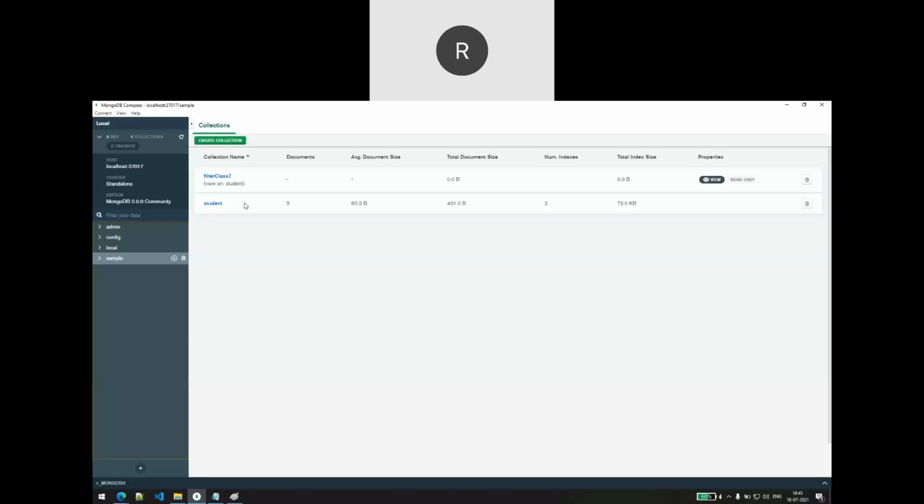First we'll see how to create a table. A table here is called a collection. You can use a CLI or a GUI. The CLI is somewhat difficult to use, so I mostly prefer the GUI. You can see the create collection option, which is basically similar to your table.